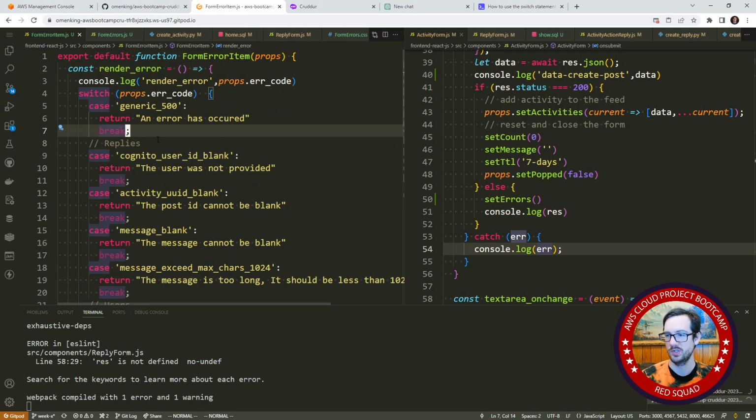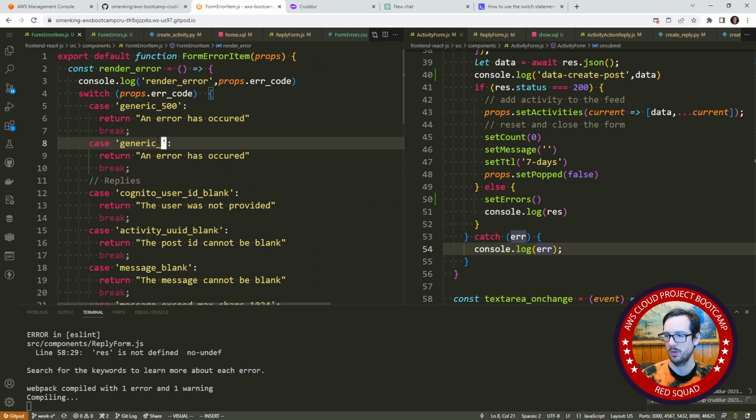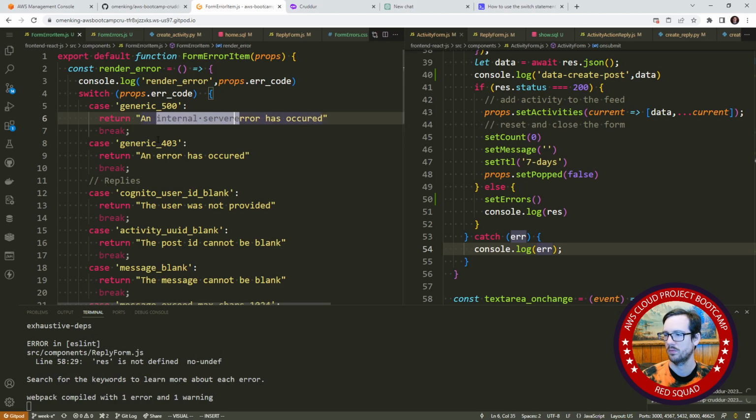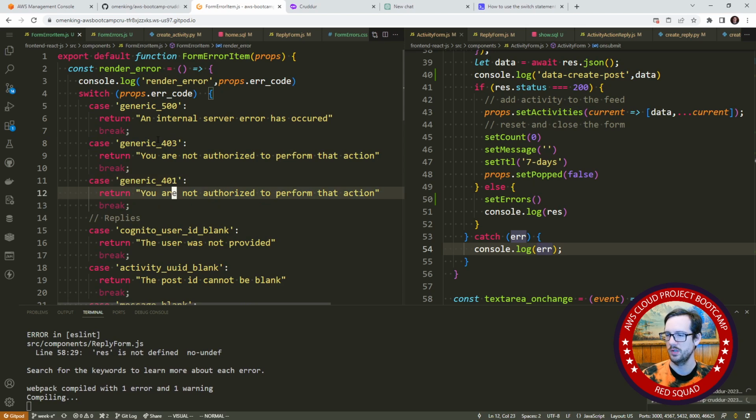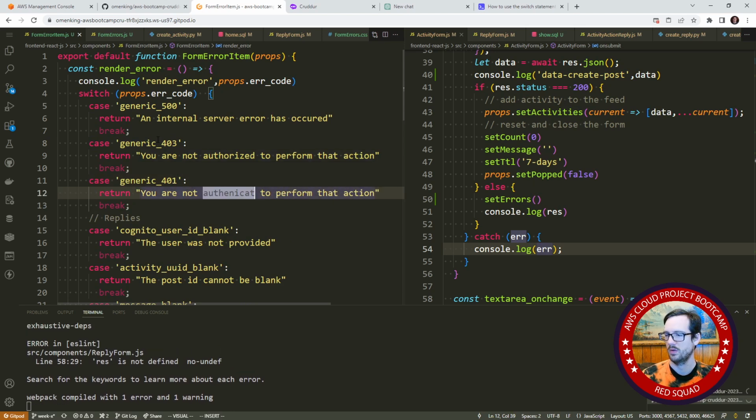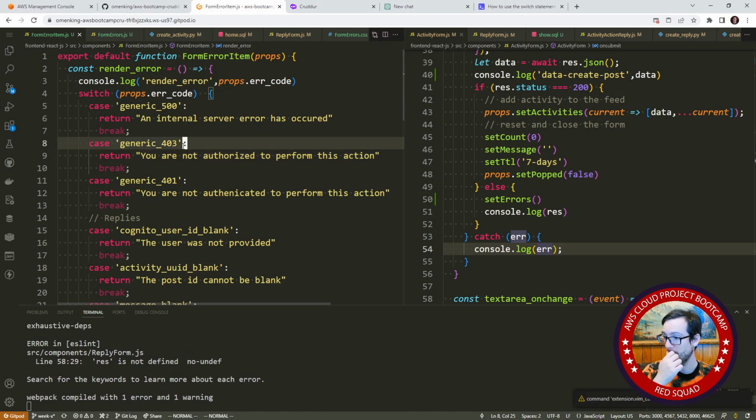We go up here, and then we can just do that and print that out. So there's our 403, so an internal server error. And this one would be, you are not authorized to perform that action. And then the other one would be the 401: you are not authenticated to perform that action. Okay, so I think that will improve that.